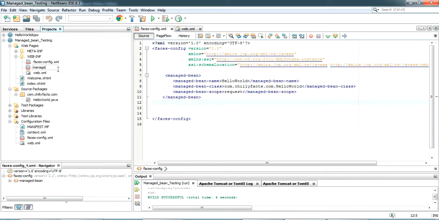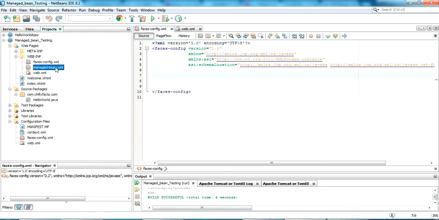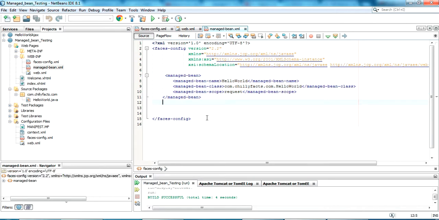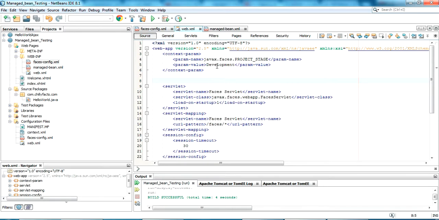renaming this as managed bean. Okay, I have renamed it as managed bean XML. Now let me remove this configuration from this faces config XML. Now inside the managed bean XML, if you have more managed beans, you can just write down all the configuration here. I can leave the faces configuration for the application level configuration. Now in the web XML, we have to tell JSF the managed bean configurations are in this XML.